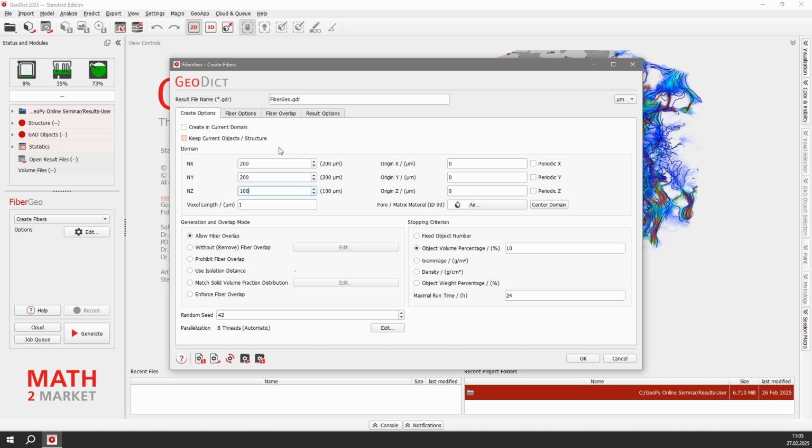We keep a voxel length of 1 micrometer, and here in the bottom right, have a look at the stopping criteria. Here a solid volume percentage of 10% is chosen. The solid volume percentage is a geometric measure, meaning that 10% of the volume is solid material, so that the fiber generator will place fibers in the structure until the solid volume percentage of 10% is reached, which also results in 90% porosity. The material for pore space is air, as you can see here above.